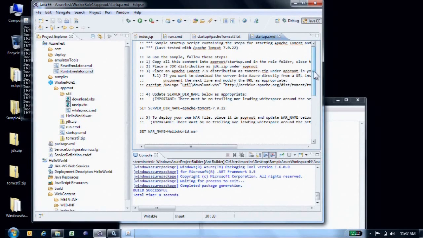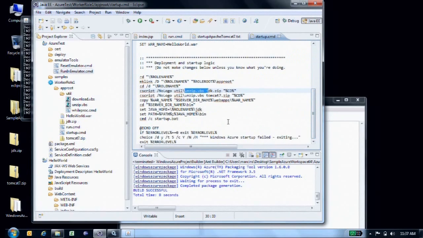Another thing to remember about the startup script is that as soon as it completes, Windows Azure knows that your deployment is ready and it's running. So when it exits successfully, Windows Azure is going to run your application, but if it doesn't exit successfully, then Windows Azure is going to consider that a failure, and it will attempt to restart your deployment.